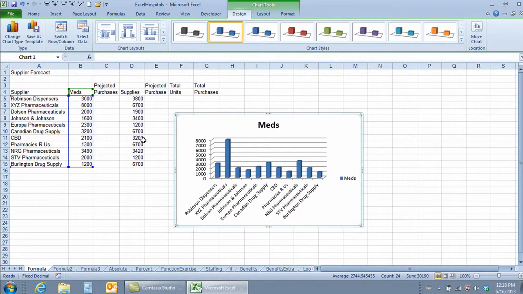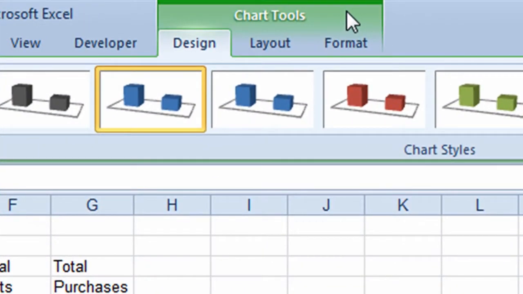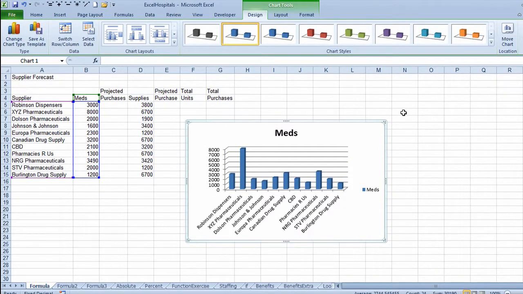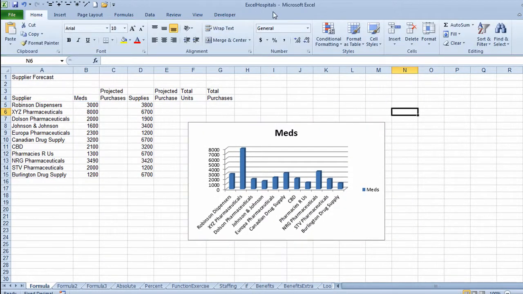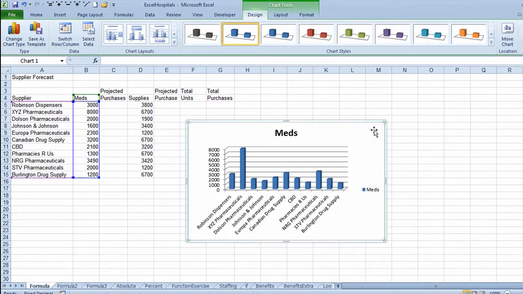Now the chart's been produced, and what I want you to notice is that there's a border around the chart, which means the chart is active. And because the chart is active, you get something at the top of your ribbon area called On-Demand Tools. In this case, it's green, and it says Chart Tools. If I were to click away from my chart, the On-Demand Tools disappear from the ribbon. If I go back inside the chart border and click, the chart is now active again, and the On-Demand Tools show up.